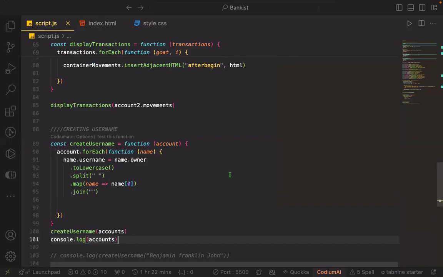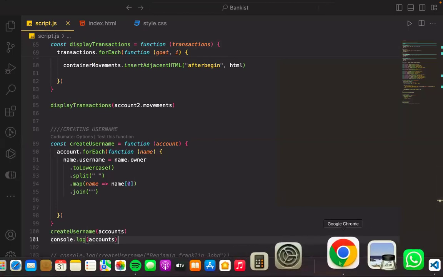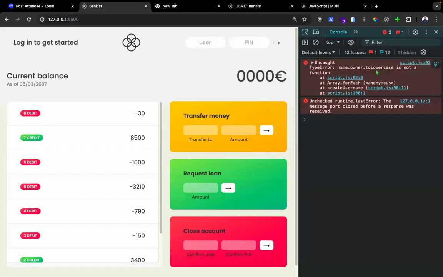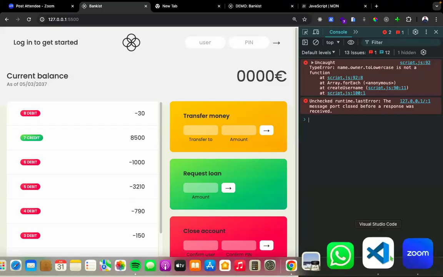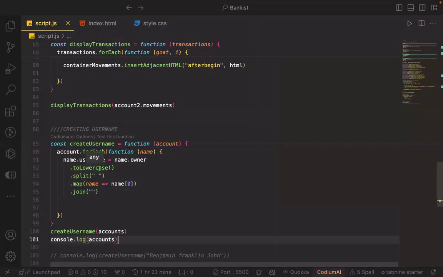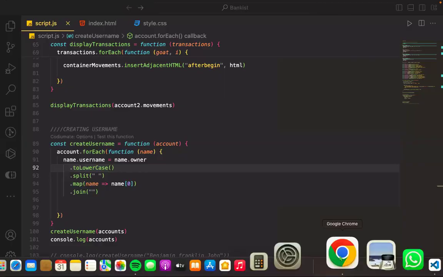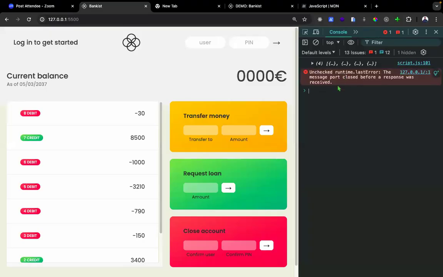Oh, I know where the error is coming from. Can anyone spot the error for me? I've seen the error already. Can anyone tell me where? You did not close it with a semicolon. No. You must declare the variable first. It has to be in capital letter. It's toLowerCase. That is where JavaScript is mad at. So you can see now that it has gone.